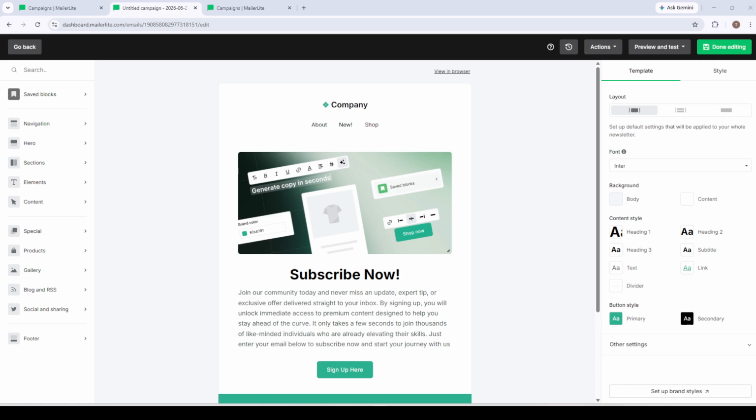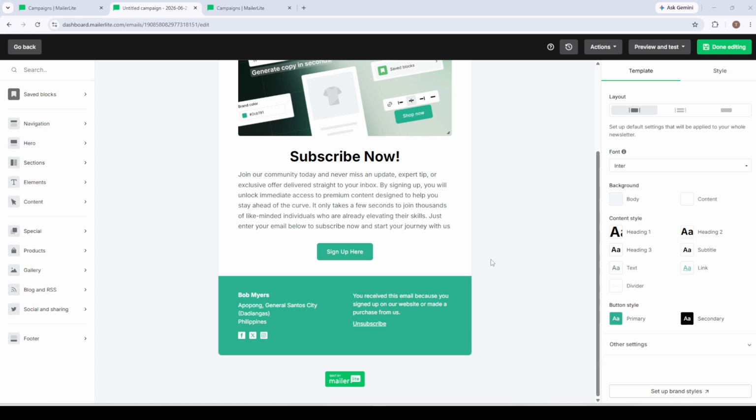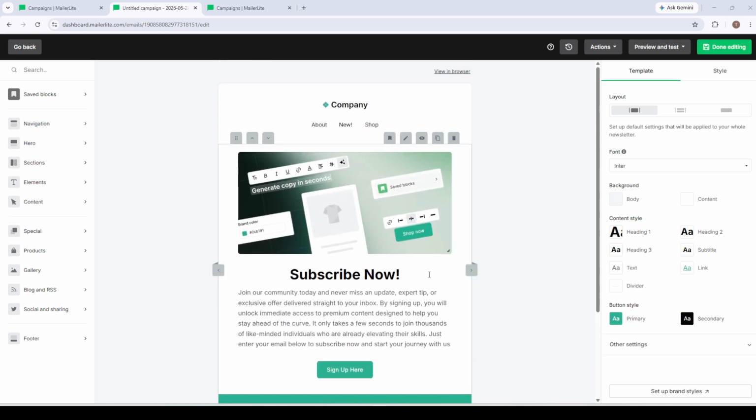Today, I'll walk you through exactly how to save an existing campaign as a template in MailerLite, one of the most underused features in the platform, and one that can save you a serious amount of time every single month.